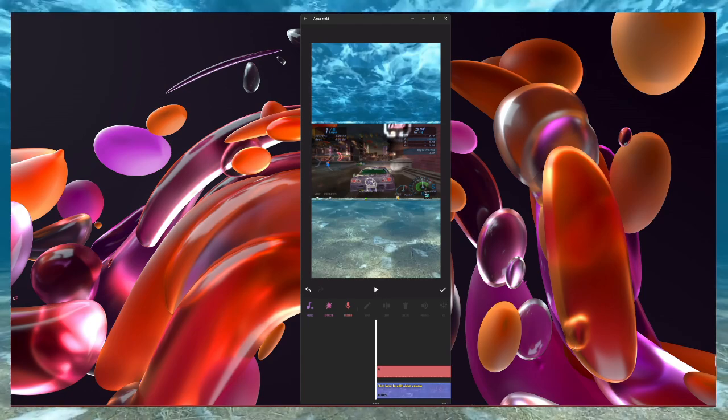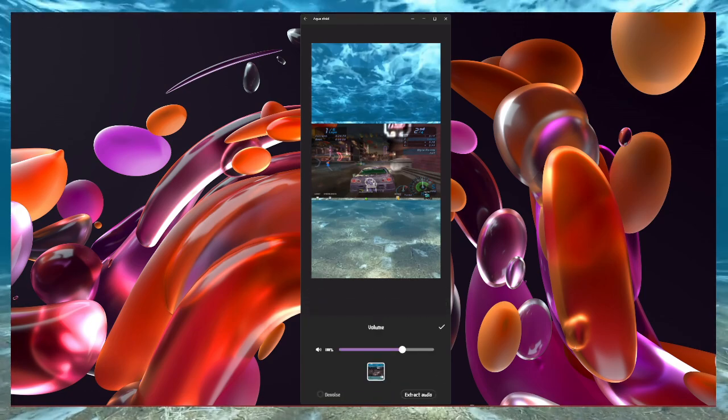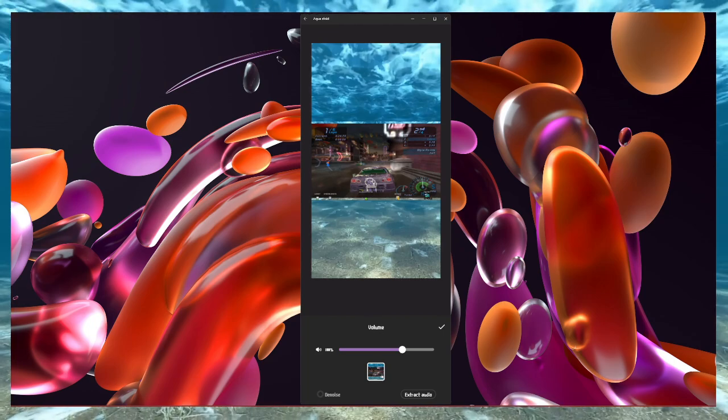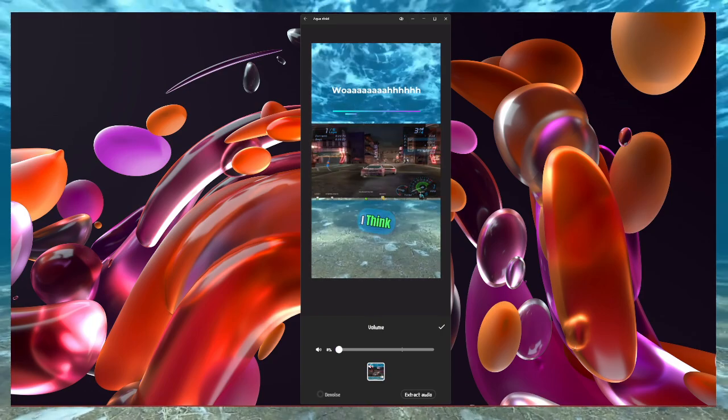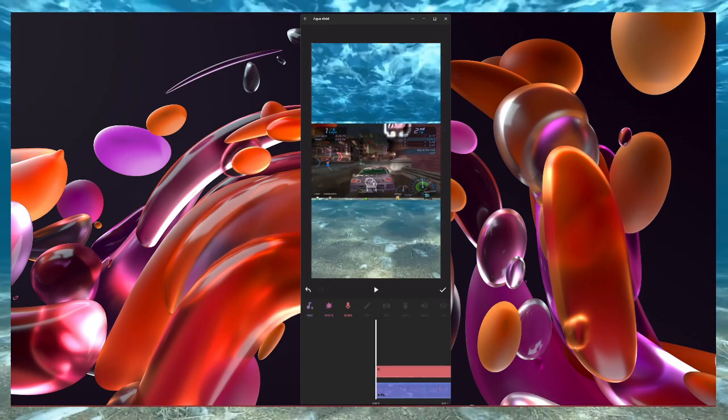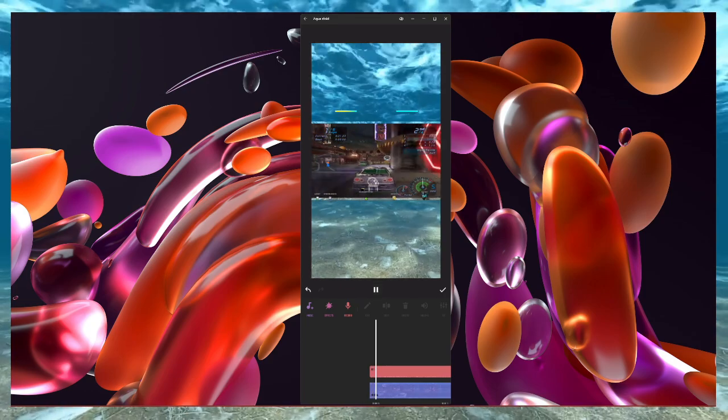And if this is too loud, the original video, you can denoise it, you can extract the audio, or you can turn the volume down for the actual video. And then we zero that, press play here.